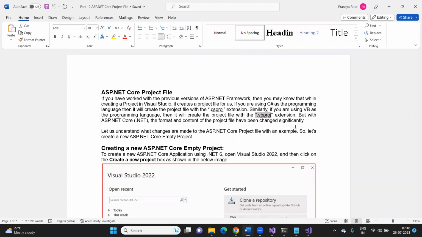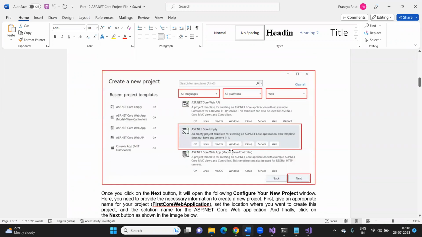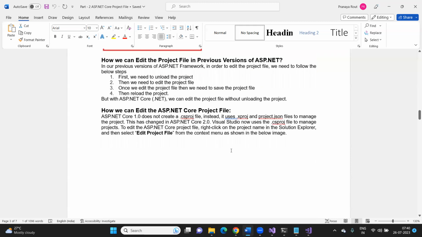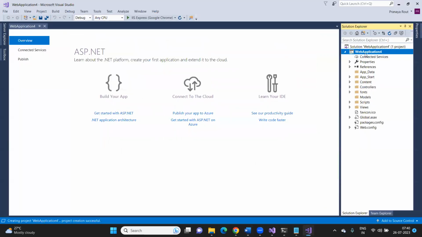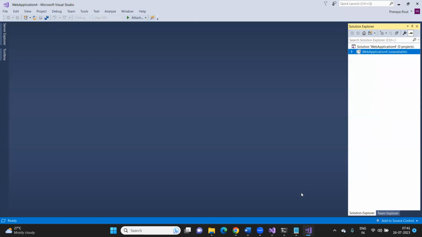So what is the difference? What are the changes they have made to the project file? Let us start discussing. First of all, you need to create the application, which we have already created, right? So once you create the application, then we need to understand. See, in our previous version of the project file, if you want to edit, then what you need to do? You need to unload the project like this, right? So you can see there is an option called unload project.